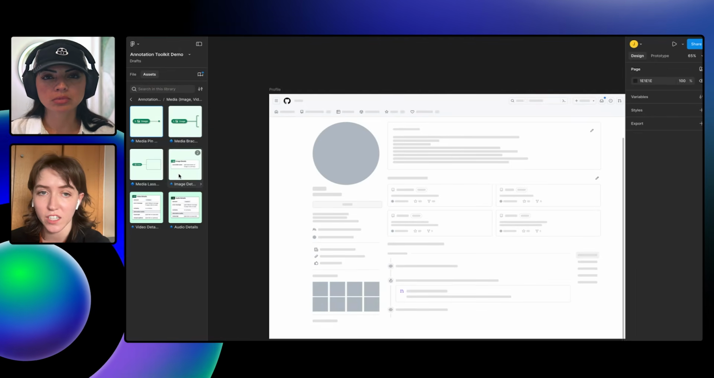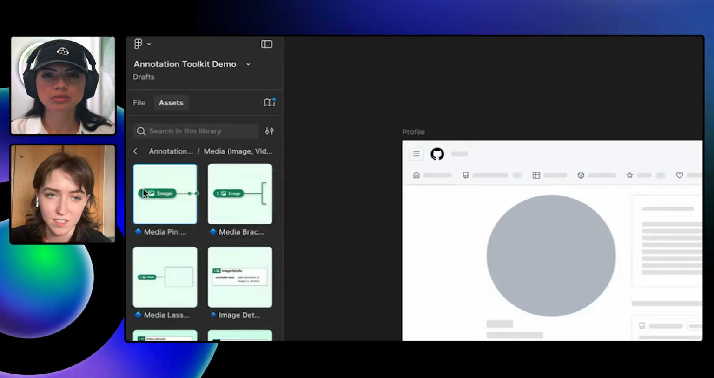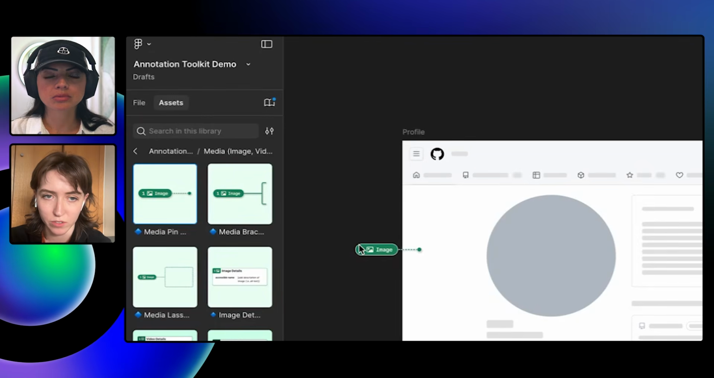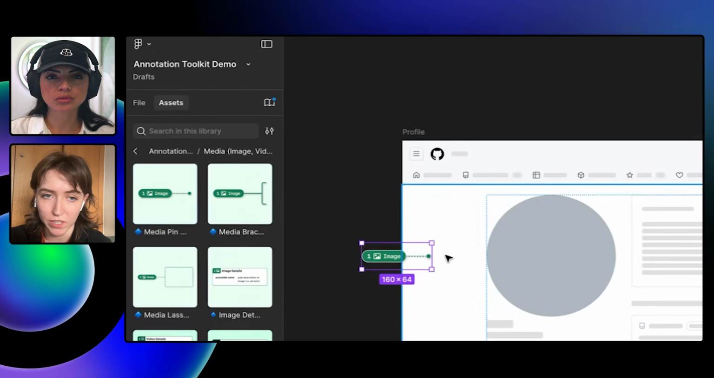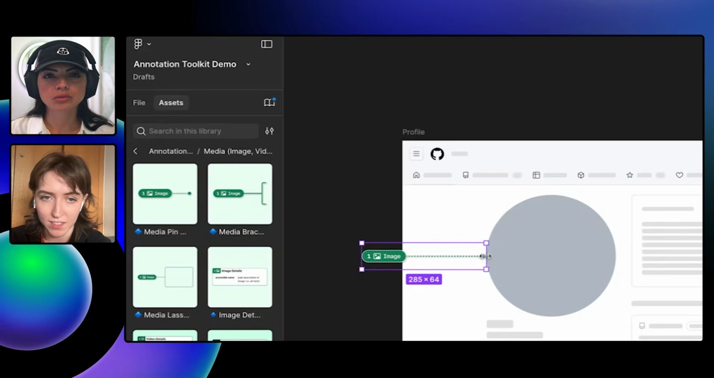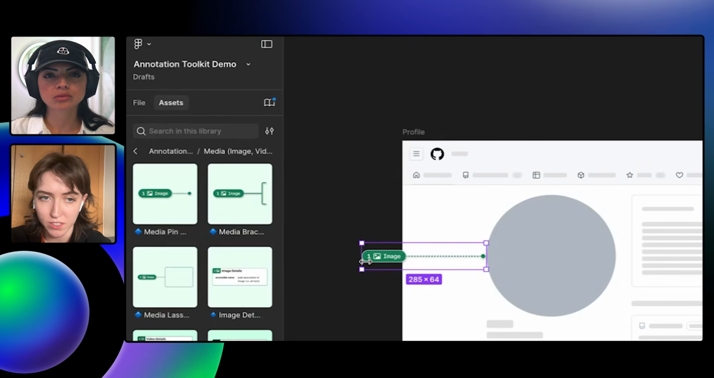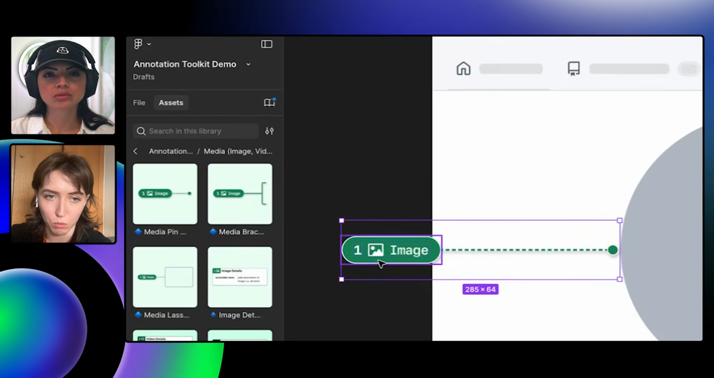Yeah, so an annotation is basically just like this little stamp here. We also call them stamps in the toolkit. So for instance, if I want to make it clear that this is going to be an image, I can add this little image annotation. And what you'll see is there's a little number beside it. You can see the number 1 here.